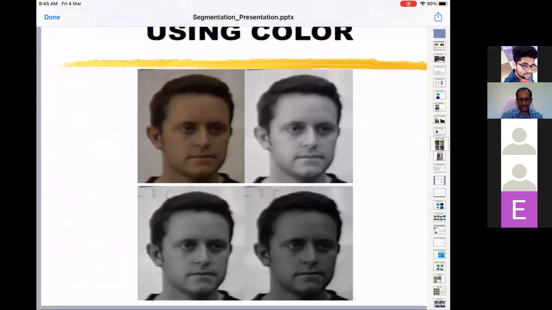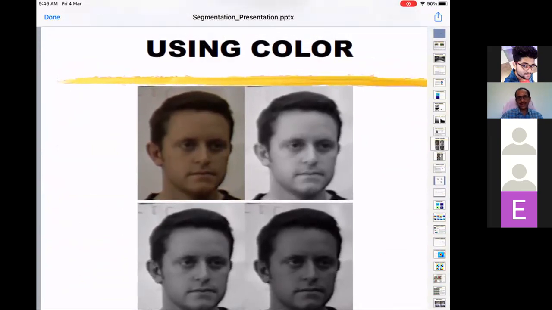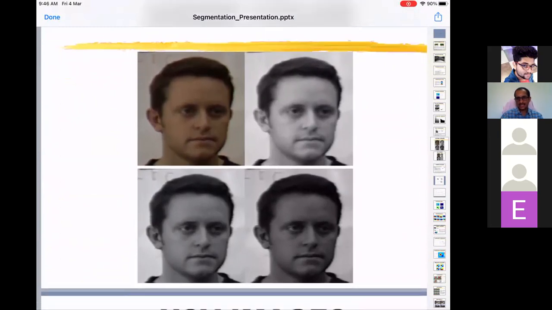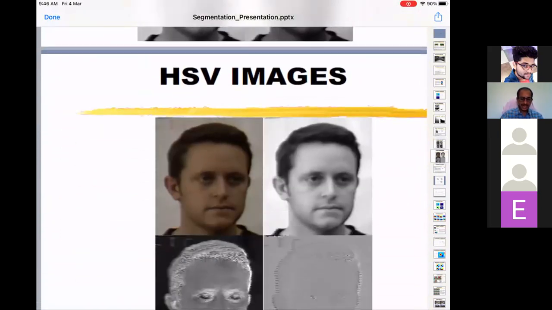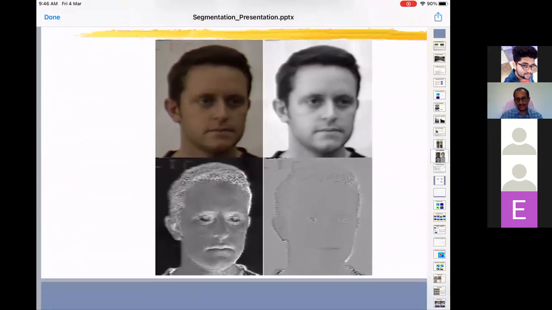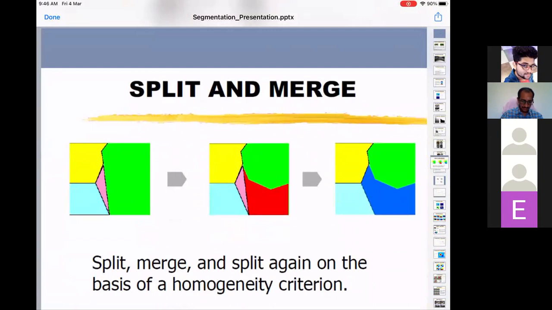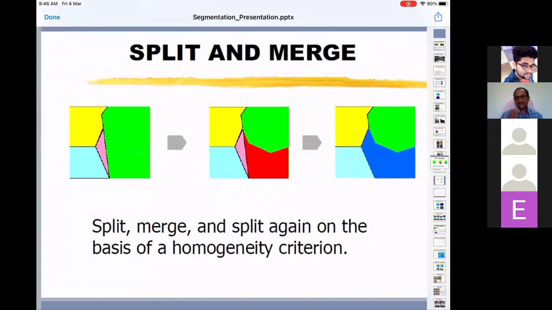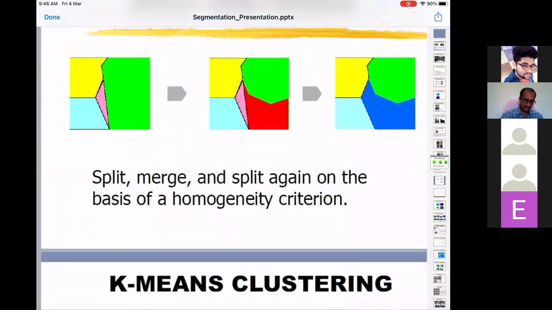Of course, the thresholding can also be done on different color channels, R, G, and B, like we have discussed in the red blood cell and white blood cell segmentation. That also helps to highlight the details better. In some cases, people want to split first and then merge. So that also can be done.